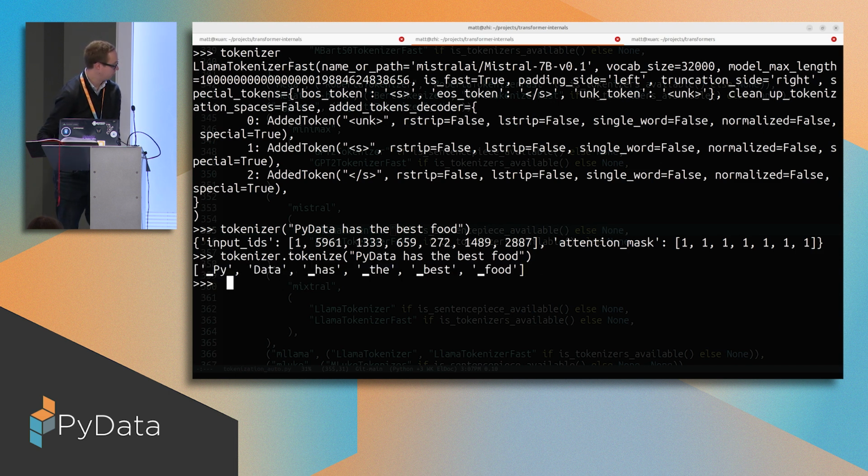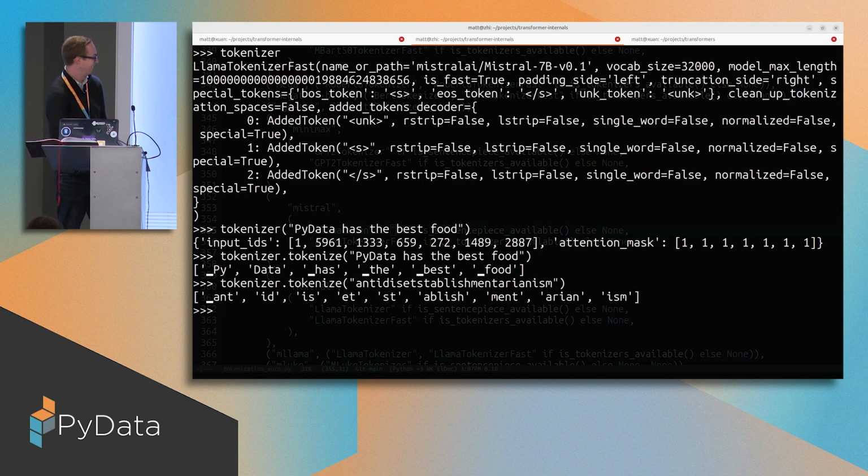And maybe we can try one other thing. What's a long word that might break, hopefully. Is that spelt right? Yeah? There we go, cool. So we can break this word down into its component tokens. A very, very common word, I use it every day. Right, fine. So we've looked at the tokenizer.